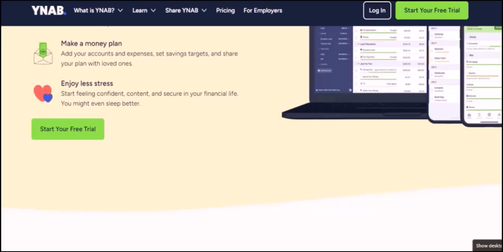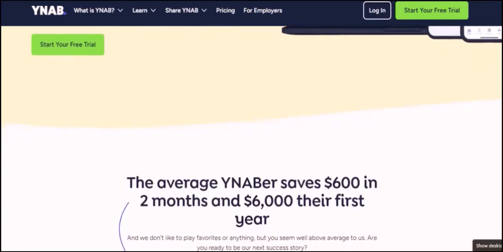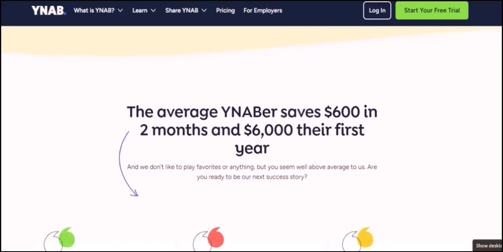Whether you choose a spreadsheet, an open-source application, or a more automated tool, the goal is the same: to gain control of your finances and make your money work for you.